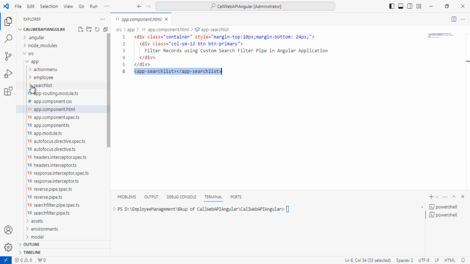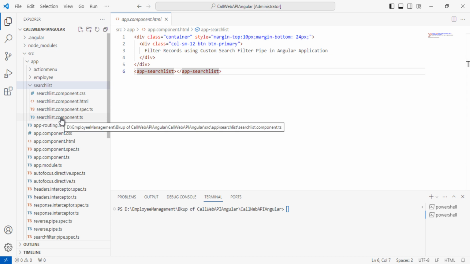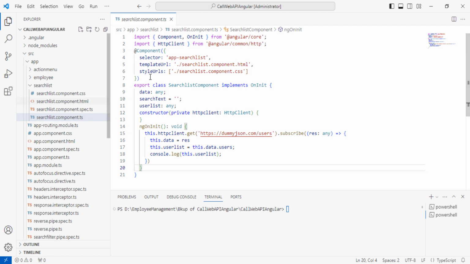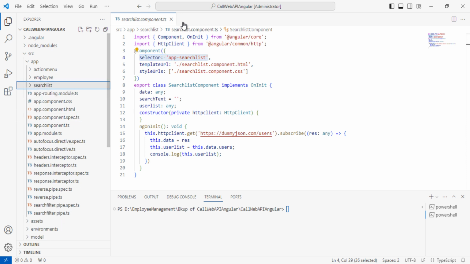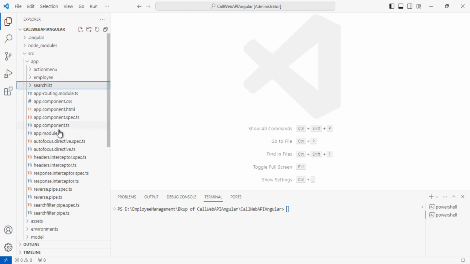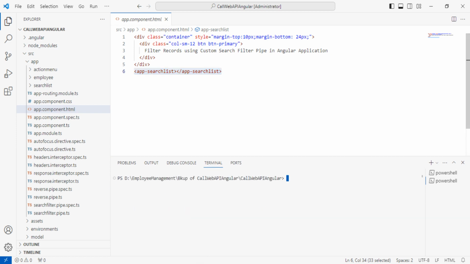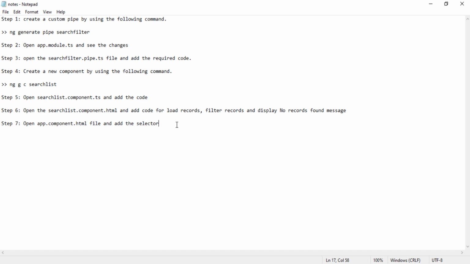So this sourcelist selector is actually available inside our component, that is the sourcelist.component.ts file. You remember each component has a selector, that is selector app-sourcelist. So we need to mention this sourcelist selector inside the app.component.html file. So I have mentioned this selector here. So that's all about the steps to configure how to create a custom source filter pipe and related files in Angular application to filter the records in Angular using REST API.